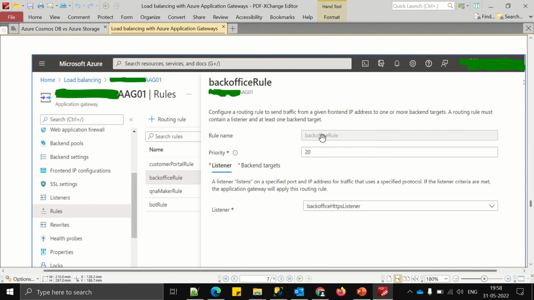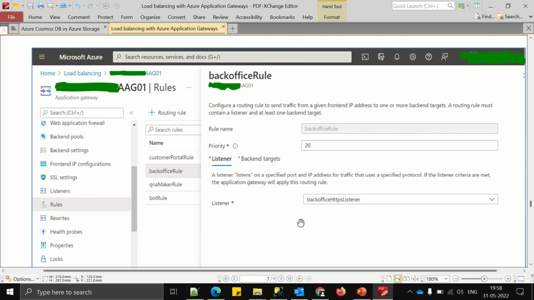In the listener, I have selected my back office HTTP listener. A listener listens on a specified port and IP address for traffic that uses a specified protocol. If the listener criteria are met, the application gateway will apply this routing rule. So I have a listener already created. That is what I have selected for my back office application.